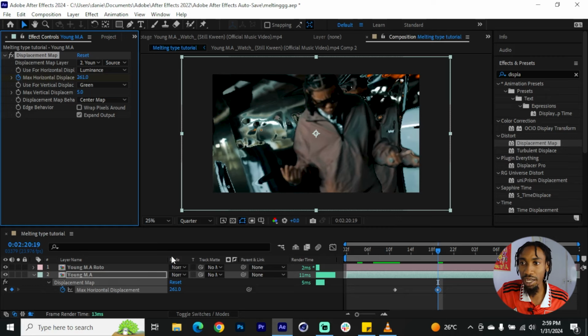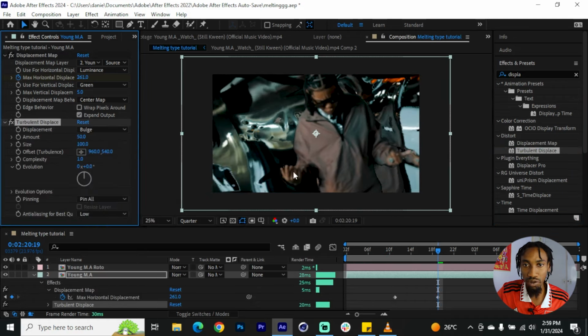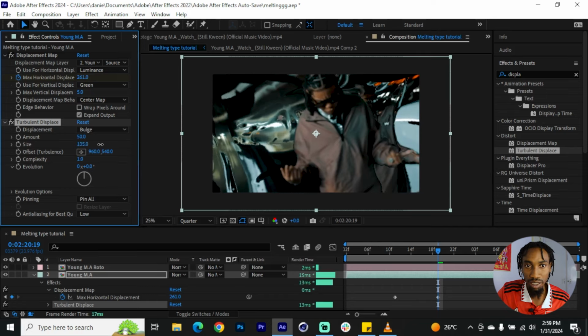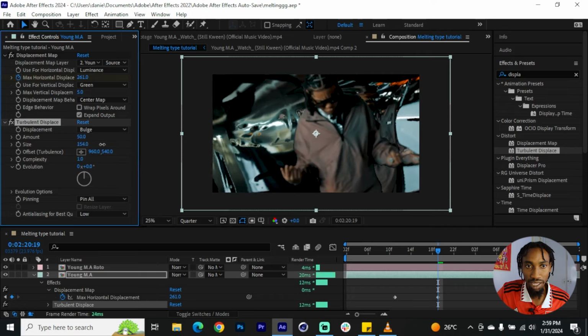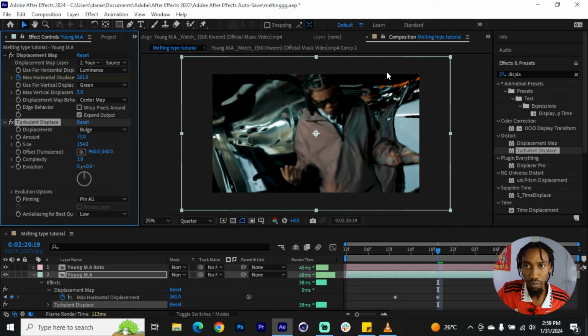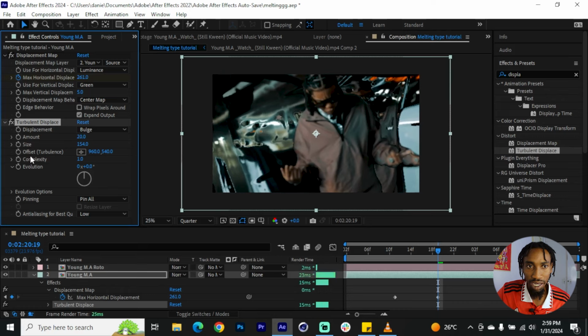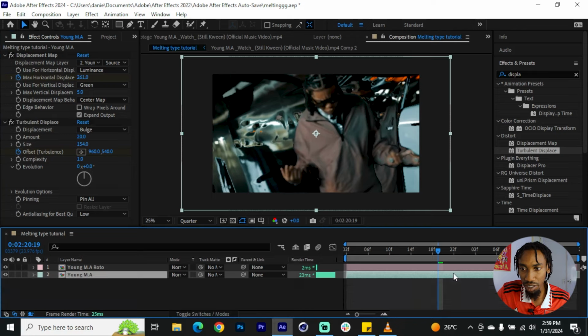Okay, now that we have that enabled, we still have more displacement to do. So I would recommend adding the turbulent displace next, and then you can use bulge or turbulent to displace these, but essentially I want us to increase the size of the displacement just a bit, and then we will reduce the amount so that we can avoid these black spaces. So I will let the amount stay at around 20, and then I want us to add a keyframe for offset.